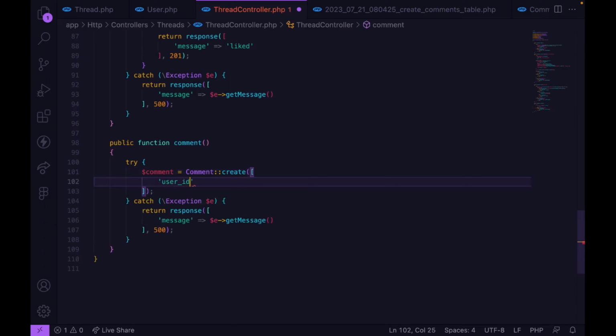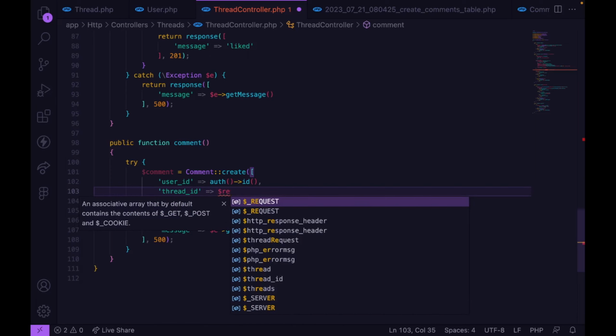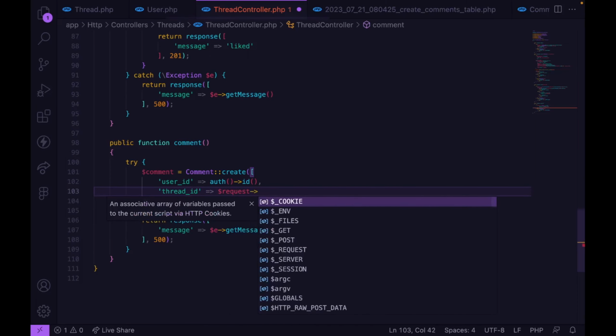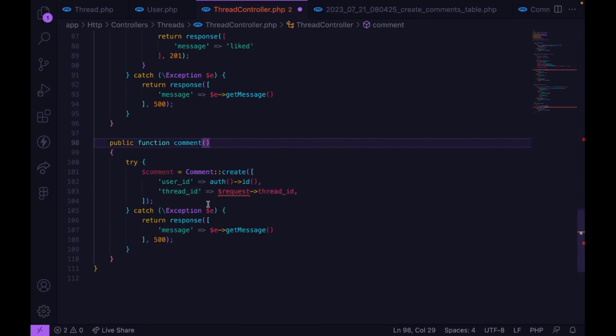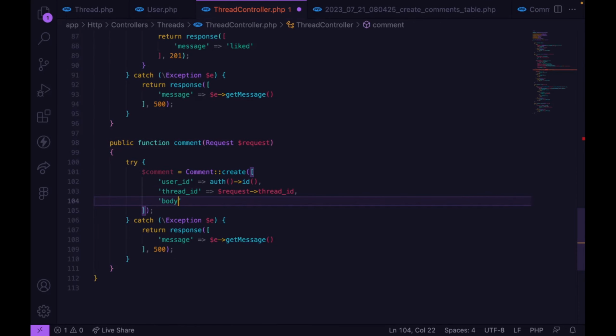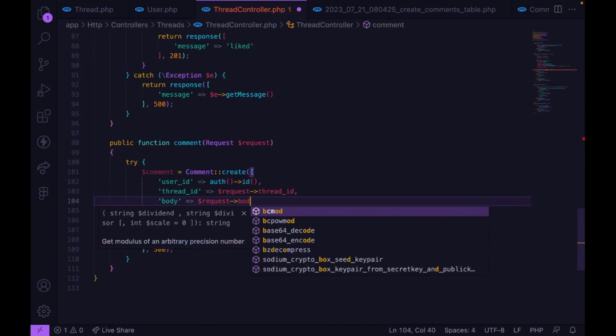So what do we want to create? The user ID is going to be auth ID. We also need the thread ID, which will be passed from our request, so we have to pass request initially. Here we have request thread ID. Meaning in this place we have to pass a request. Then also we have to do body, request body.